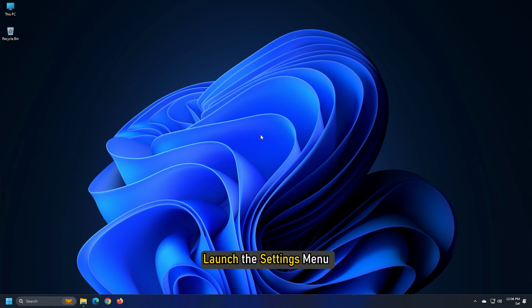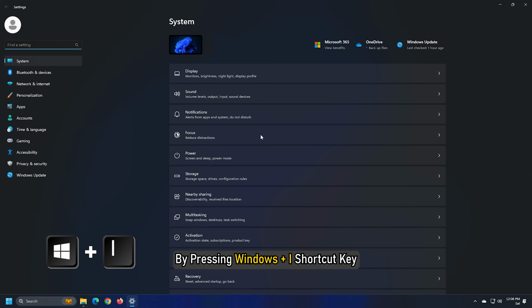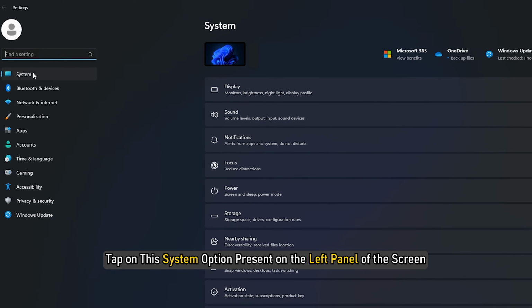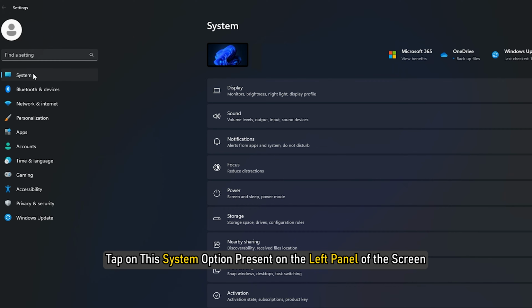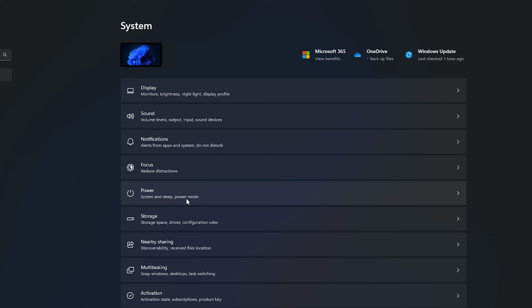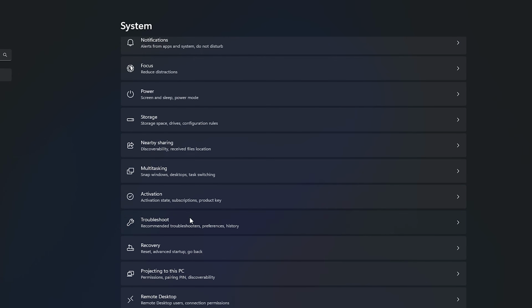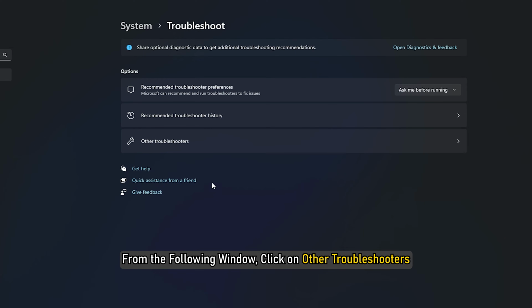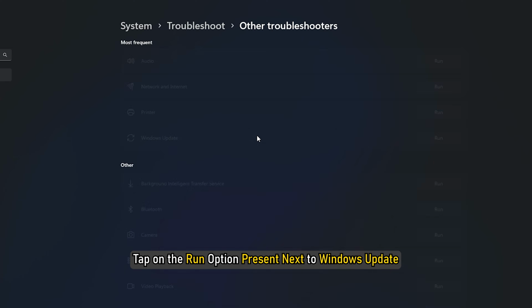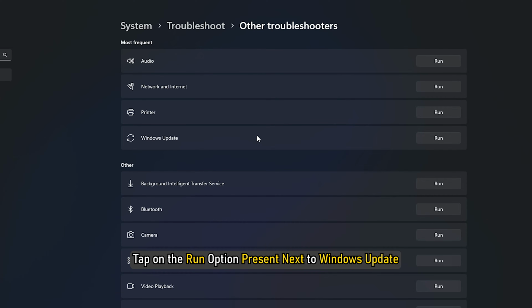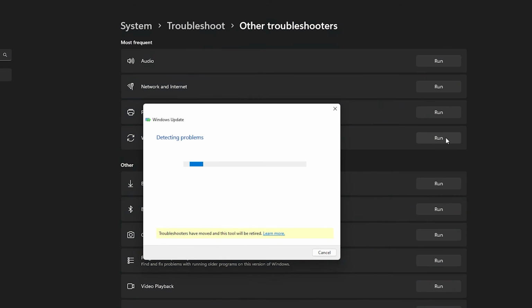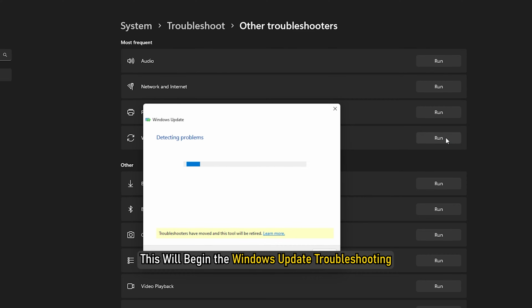Launch the Settings menu by pressing Windows plus I shortcut key. Tap on the System option present on the left panel of the screen. Now choose Troubleshoot. From the following window, click on Other Troubleshooters. Tap on the Run option present next to Windows Update. This will begin the Windows Update troubleshooting.